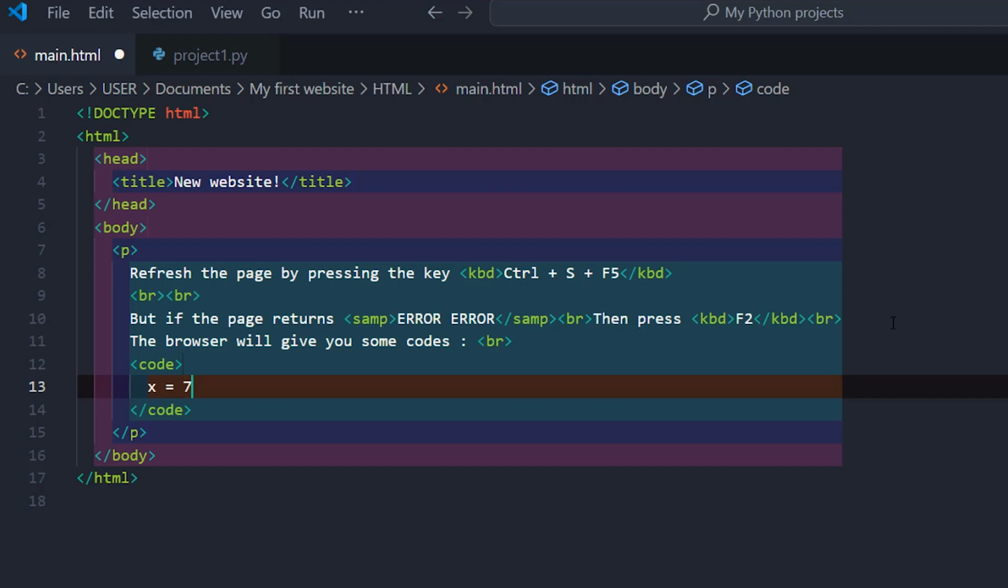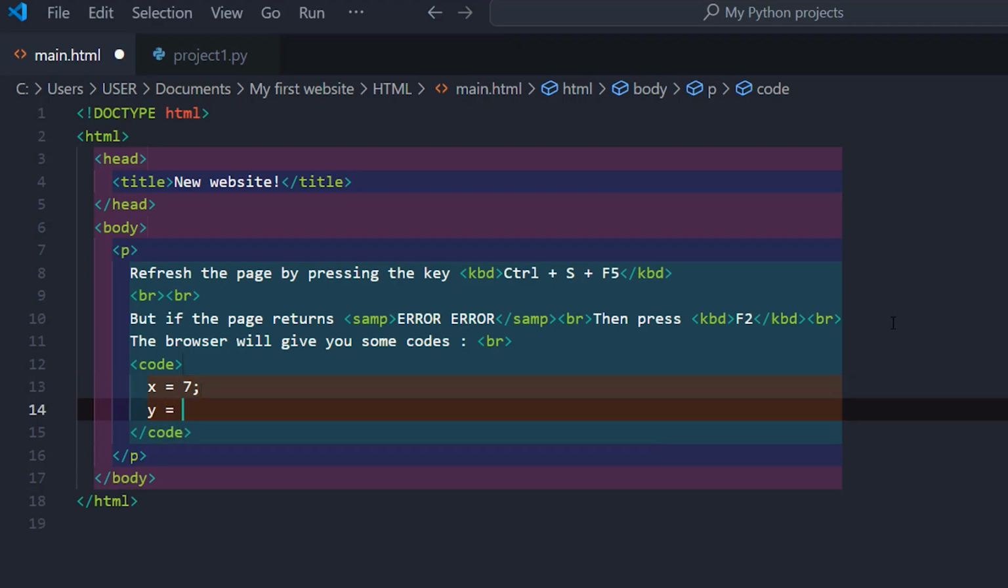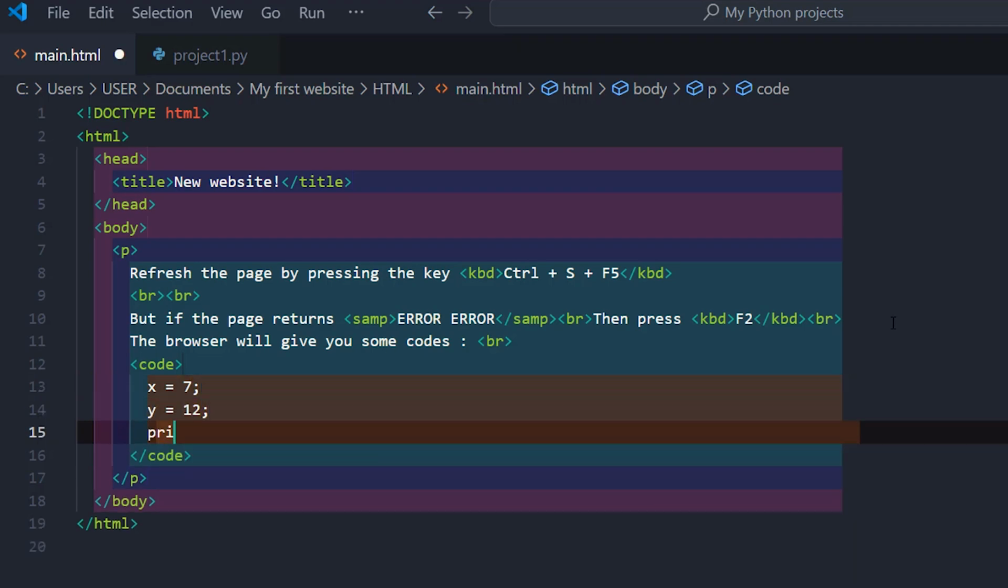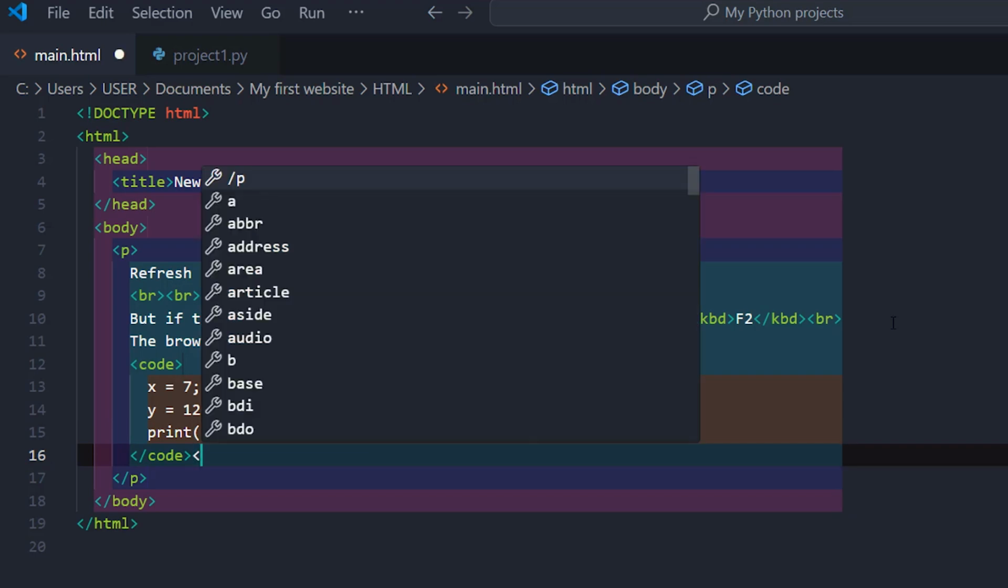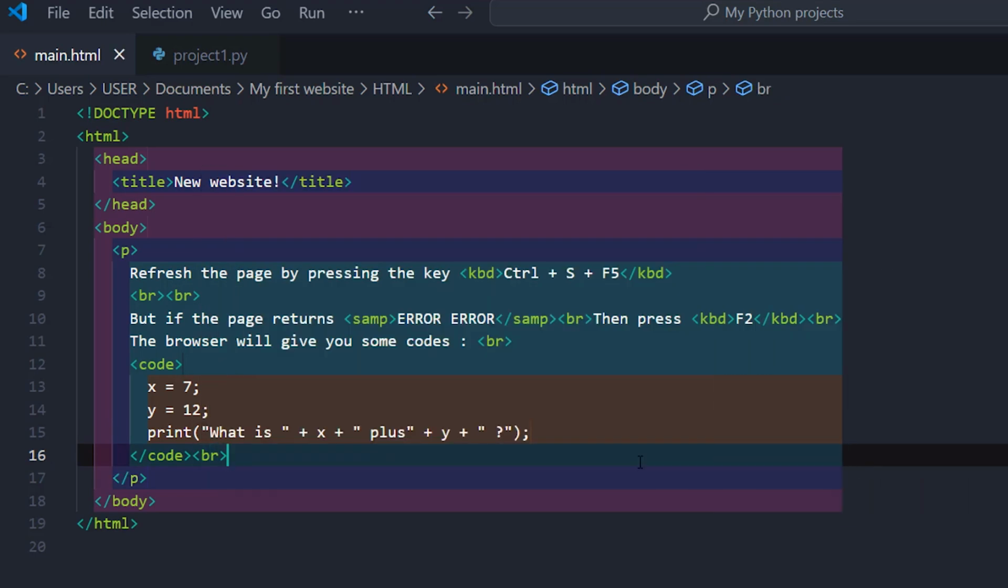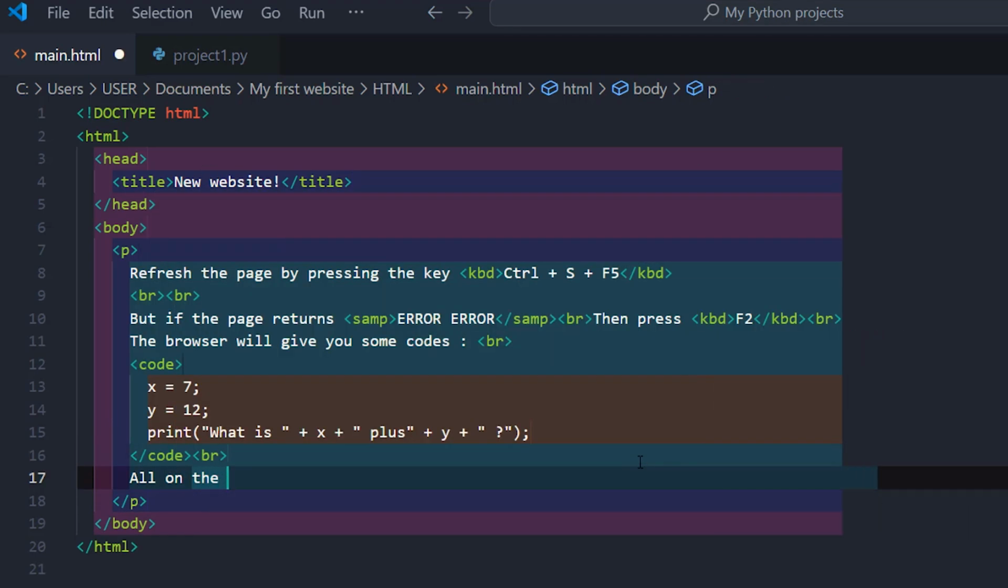X equals 7 and Y equals 12. Print "what is " plus spacing, so append X plus, plus y plus spacing question mark. All right. Now let's end the line with a semicolon, and then let's add another line break. Let's go down here, all on the same line. More line breaks.